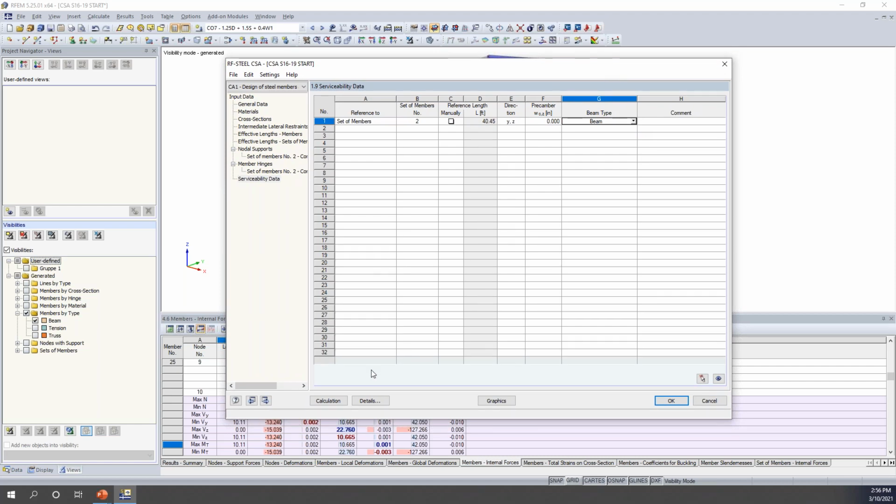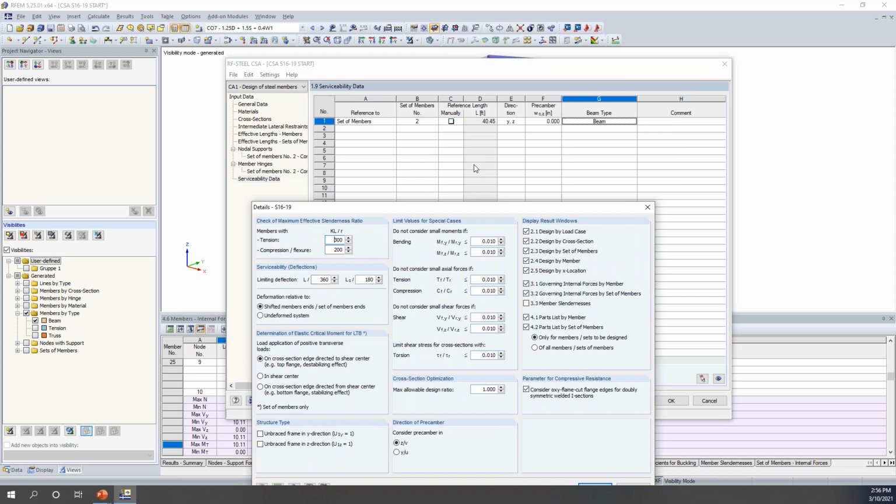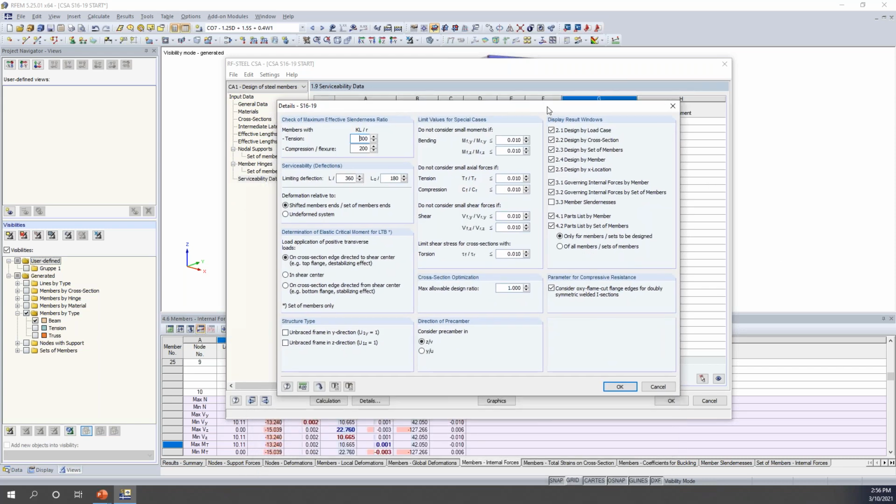So we might be wondering to ourselves, well, where is the limiting deflection ratio set then? And that's actually controlled under the details tab here. If we pull up in the details tab at the bottom, here's where we can set our limiting deflection ratios. L over 360 for simply supported, L over 180 for cantilever. So this is what we'll be comparing our deflections back in the RFEM analysis to once we run our design.